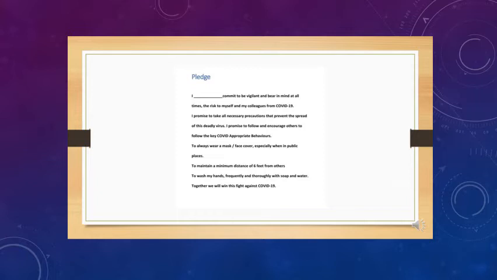To maintain a minimum distance of 6 feet from others, to wash my hands frequently and thoroughly with soap and water. Together we will win this fight against COVID-19.